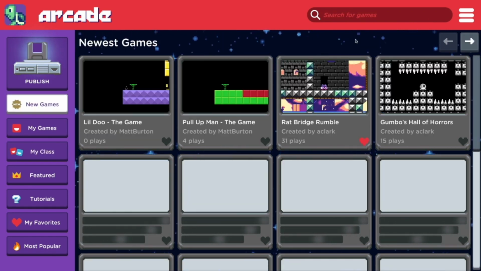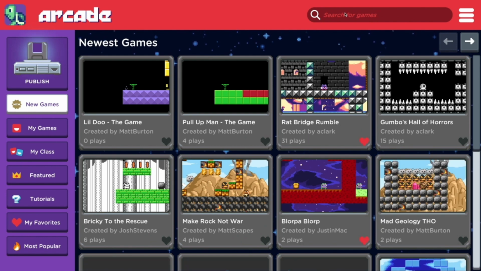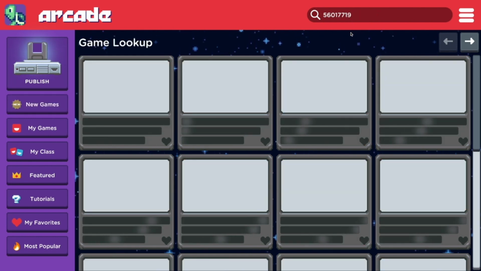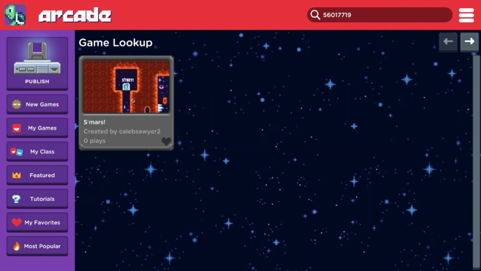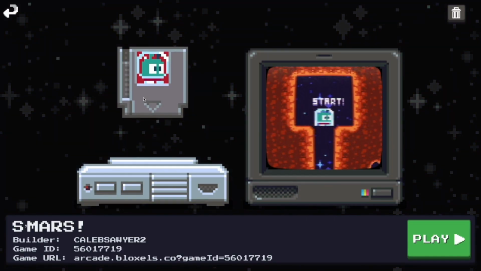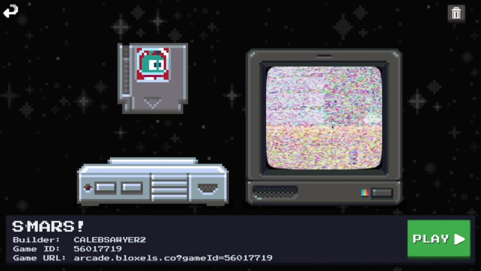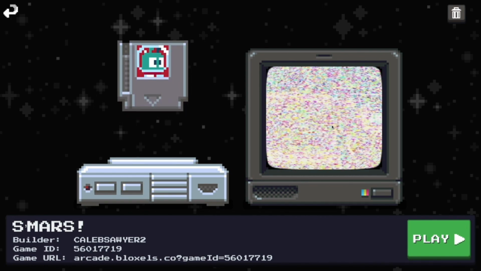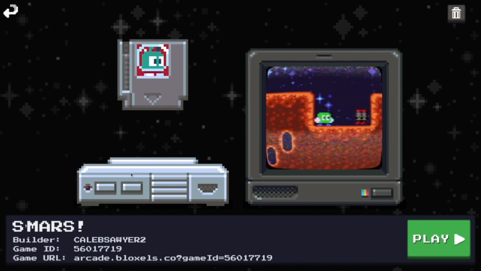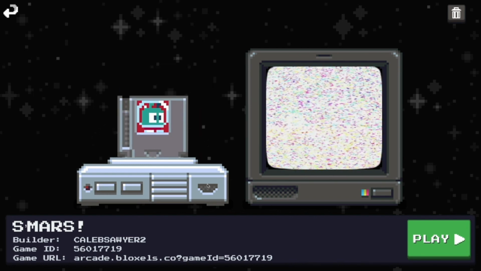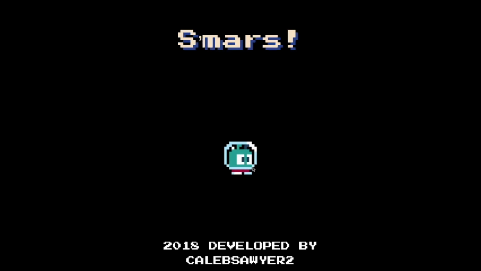Let's jump in the search bar one more time and put that game ID in and tap on our game. From here, you can tap on the screen and it will cycle through the different checkpoints that are in your game, giving you a little bit of a preview. When you're done with that, you can hit the left button on the little console here, or the play button. The cartridge pops in, and you get to play your game. Let's give it a shot.